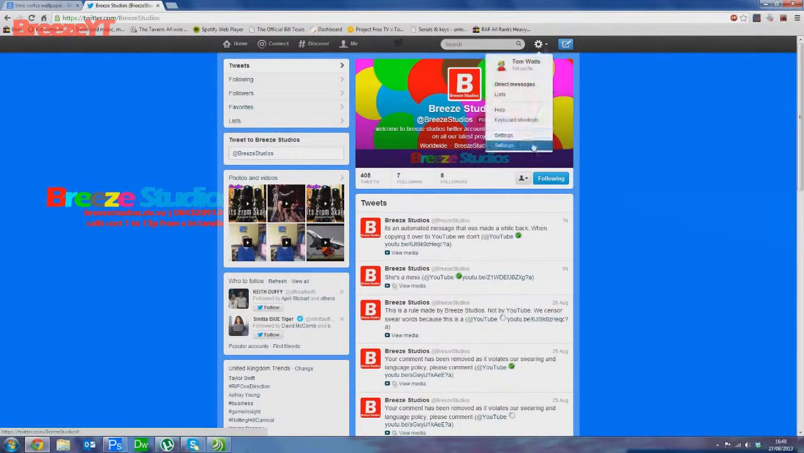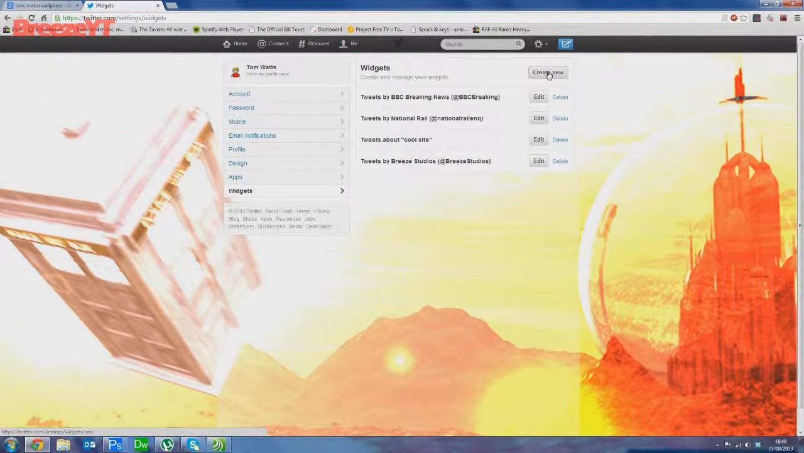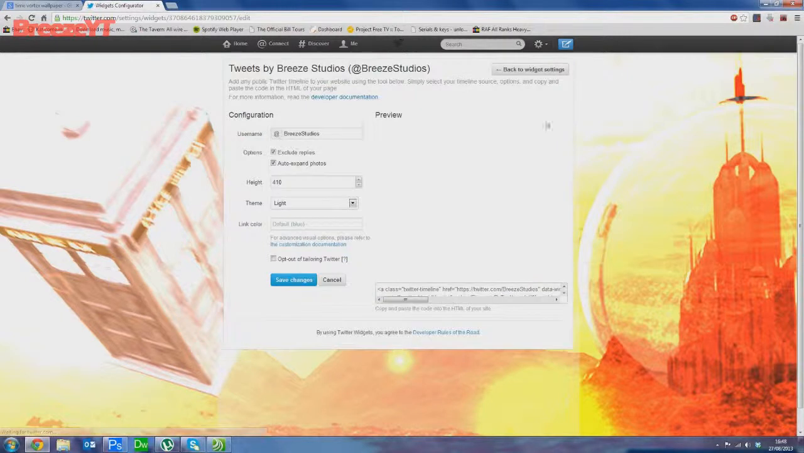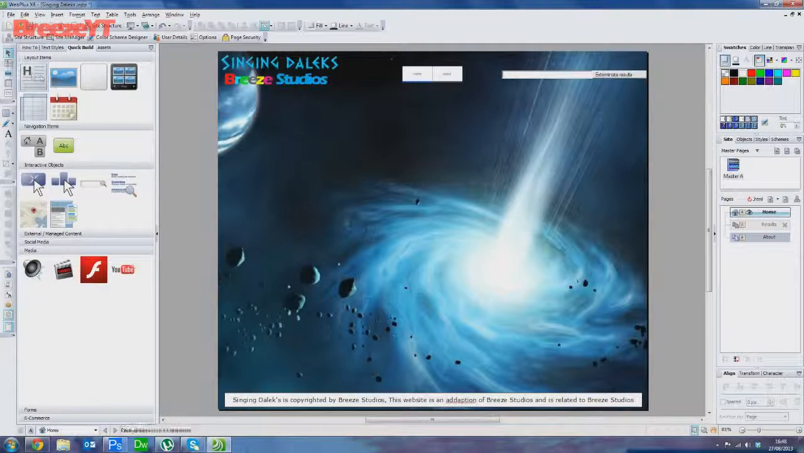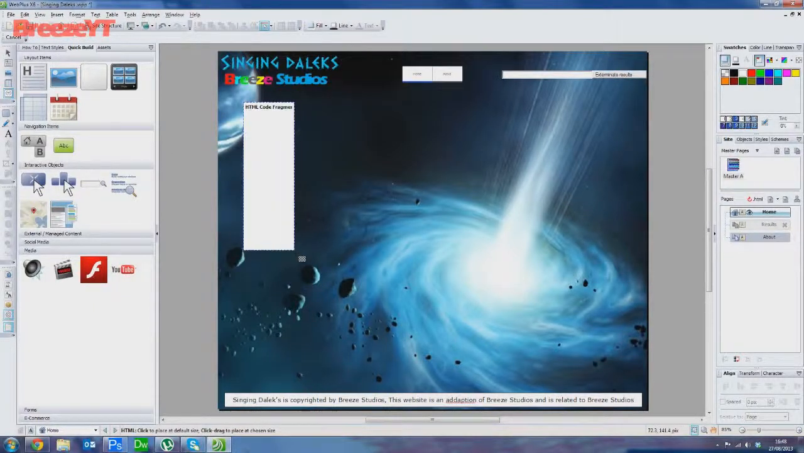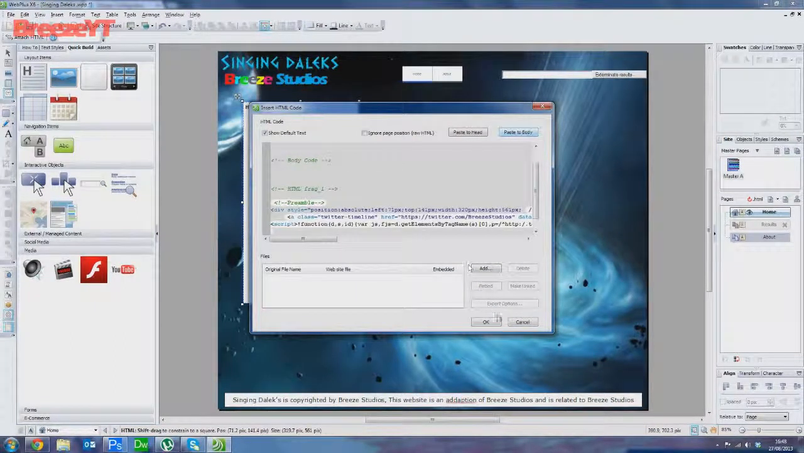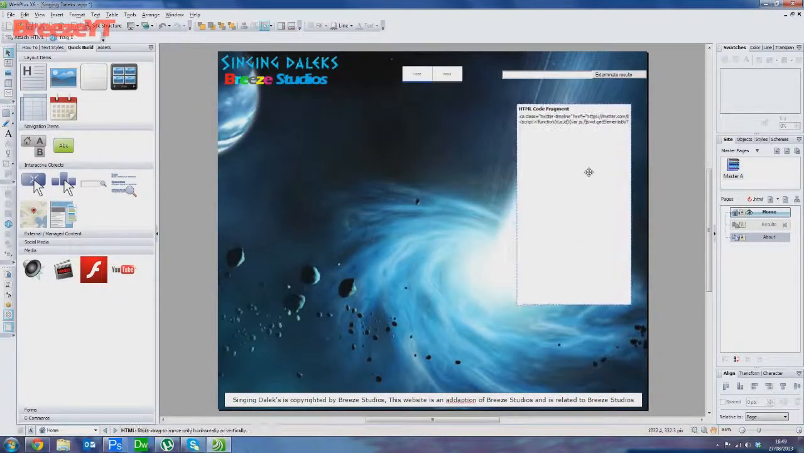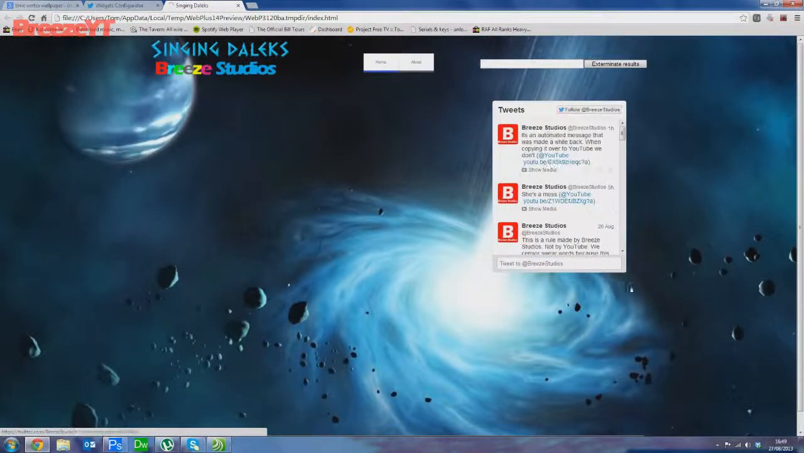And we're going to want to go to settings, widgets, and edit, because I've already made one earlier. And copy that. So now we'll come back into this. There is this icon here, that inserts HTML code. Just click and drag for a bit like that. That should be enough, really. And paste the body. There we go. So now that will come up as Twitter. Let's check, shall we? Twitter, there we go.